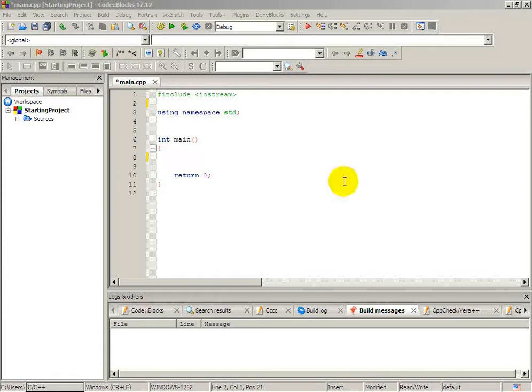Hello friends, this is tutorial number 33 in this C++ programming language tutorials. In this tutorial we will talk about arrays and when we're gonna use them.